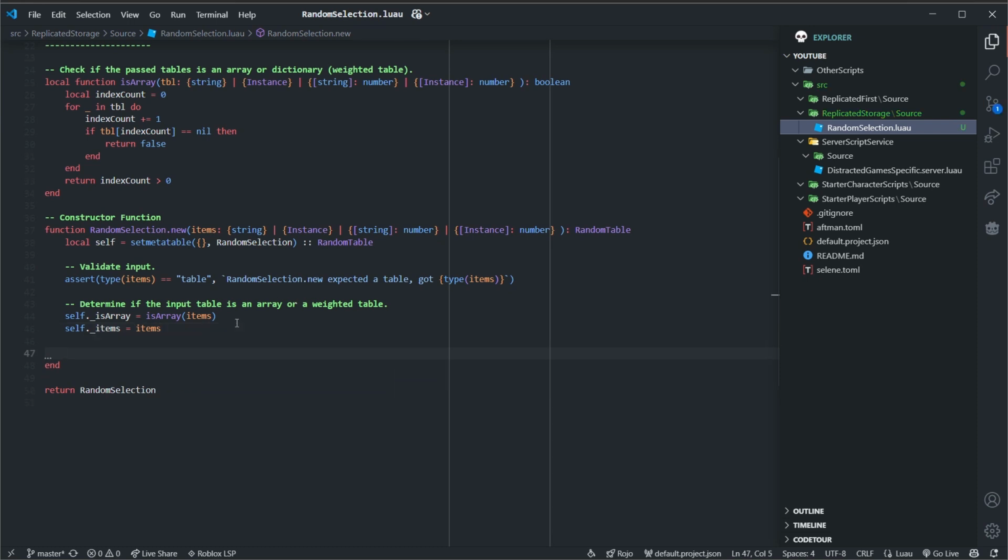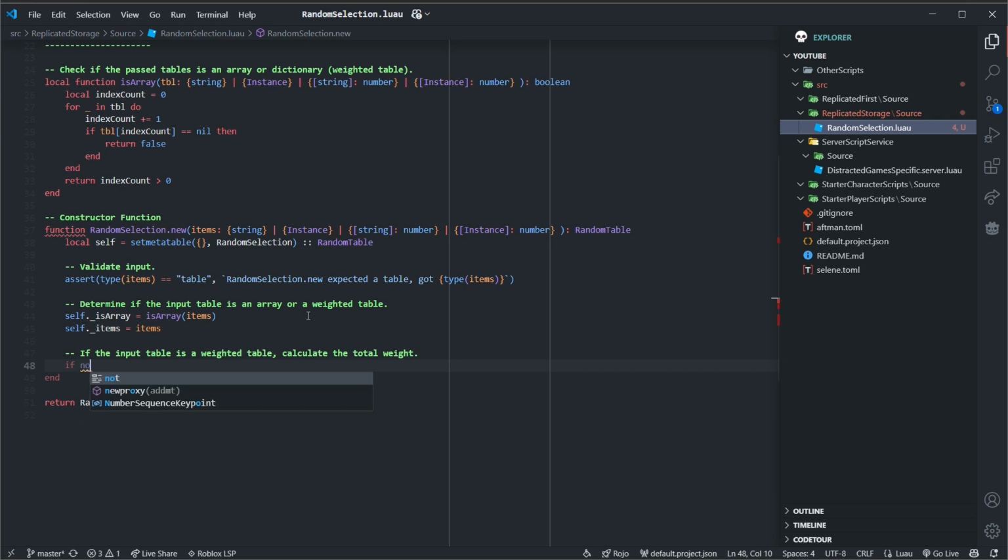And then we're going to go ahead and set up for if it's a weighted table. We'll go ahead and comment this in here. If the input table is a weighted table, we want to calculate the total weight. Alright, so for this, we're going to check first if not.